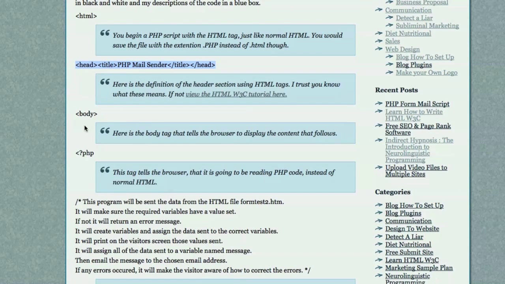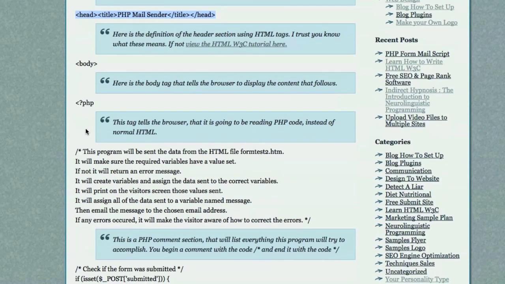Body, telling the browser that content is coming. And then here's the beginning of the PHP code. You would start off with a PHP tag. This tells the browser that it should expect PHP code to follow this tag until this tag ends.